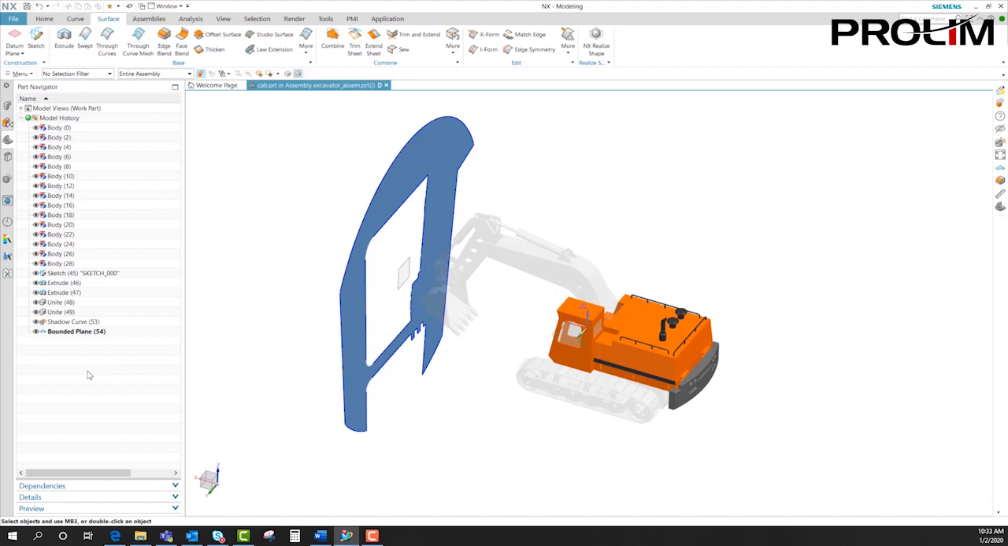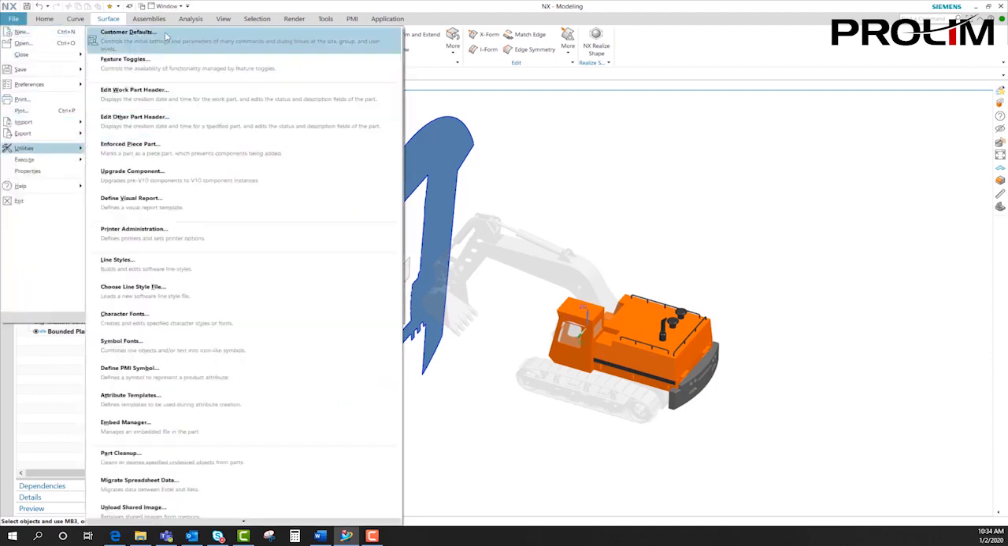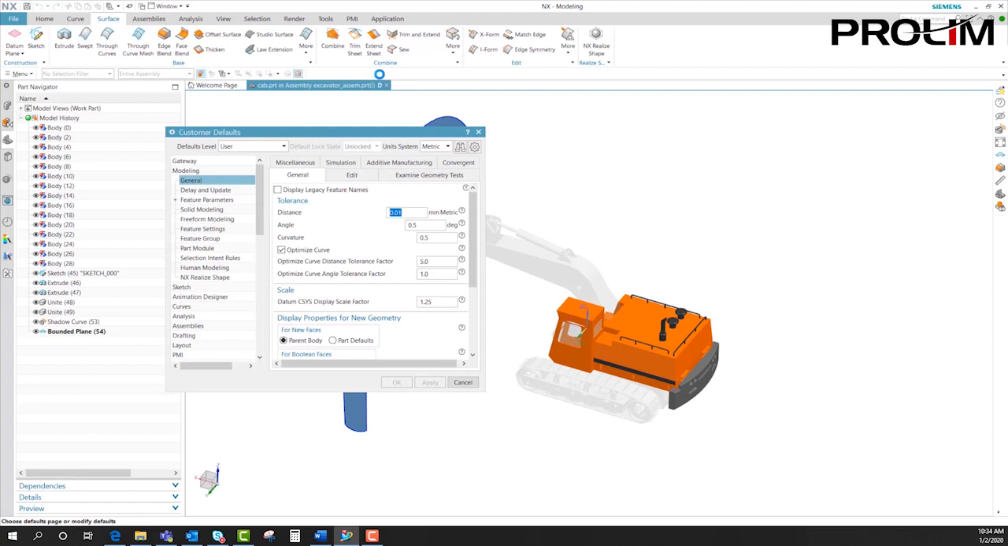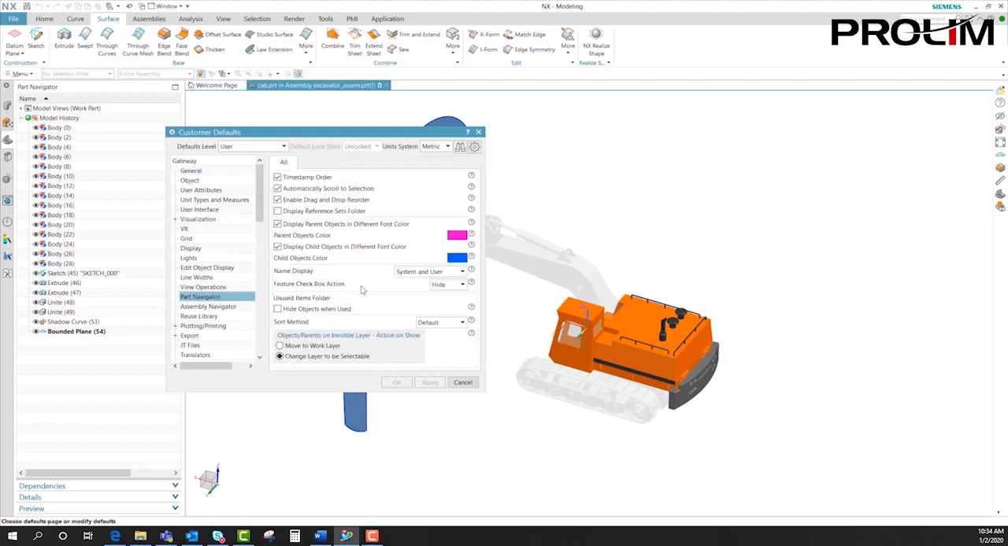And if you wanted to permanently do this and make it a custom company standard, you would just come up here to File, Utilities, and Customer Defaults, and you would go through and find it in there, and you'd be able to change it also. So if we come in here, for example, I'm going to come in Customer Defaults, Gateway up here at the top, Part Navigator down here, and once again, Feature Checkbox Action.